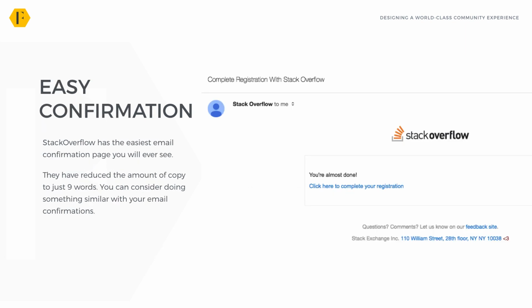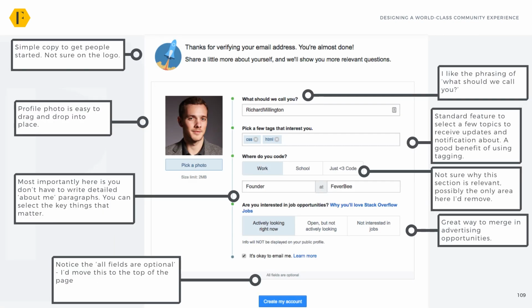So making sure you have an easy confirmation. There's not a lot of text here, there's no history of the community here. It's just you click this link and you're done. There's just 9 words here. That's pretty impressive. And then you get taken to the next page.